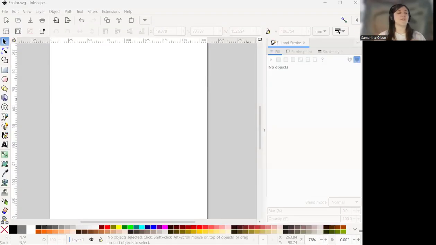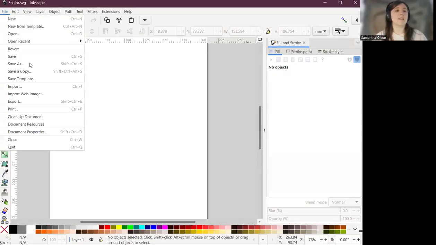Hi, Didyar. Let's focus on that first assignment for assignment 4A. This is going to be our color file. So go ahead and open Inkscape and then click File, Save As.